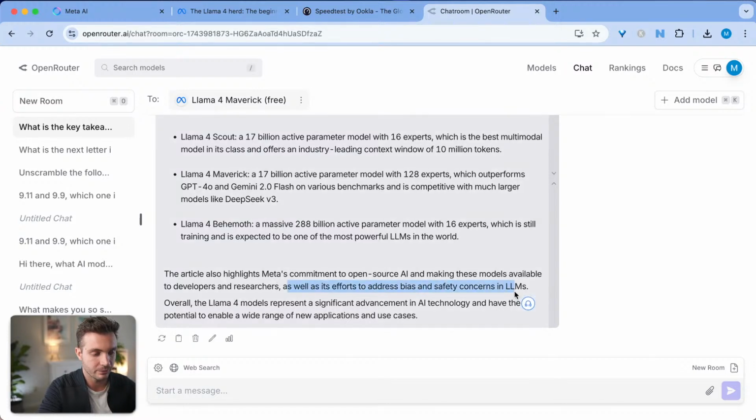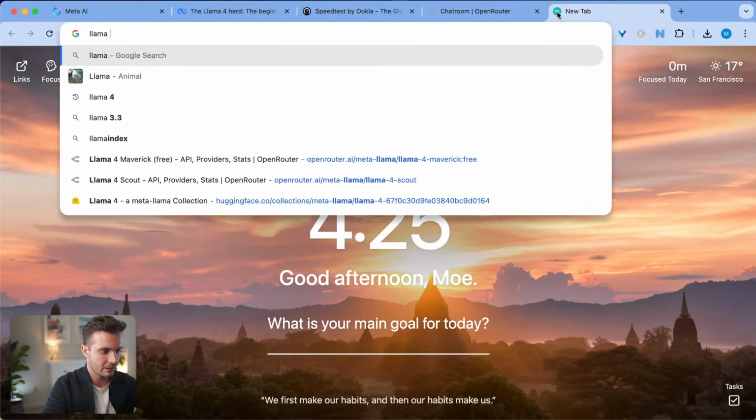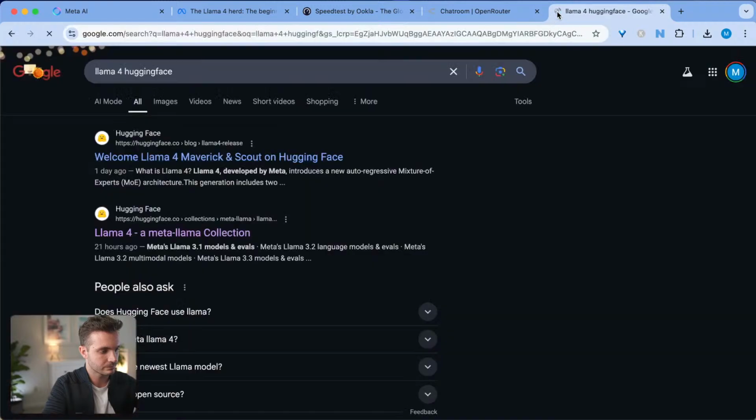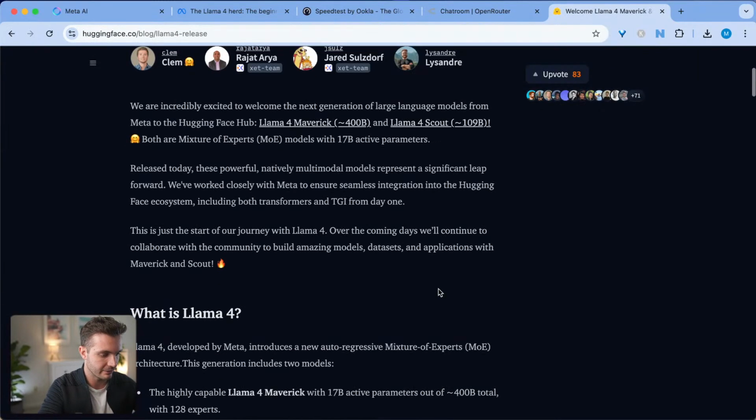So that is actually one of the biggest things about the Llama models, is that you can download these to your local machine or to your local server and self-host these. So if you go to Llama for Hugging Face, you see that you can download the full models right here on Hugging Face.